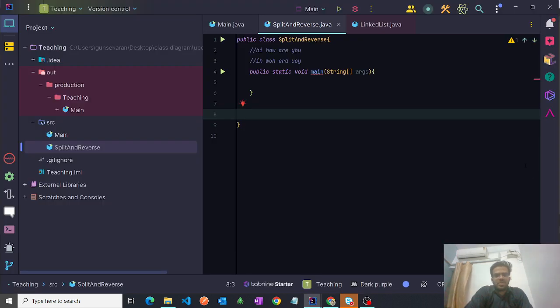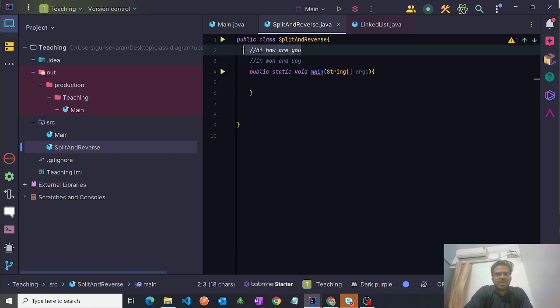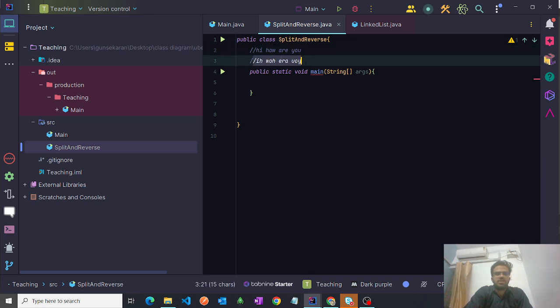Hi everyone, so today we are going to see a new problem statement. So here's the problem statement. We have a string with spaces. So this is "hi, how are you?" Now I have to print the output like this. So each string should be reversed.